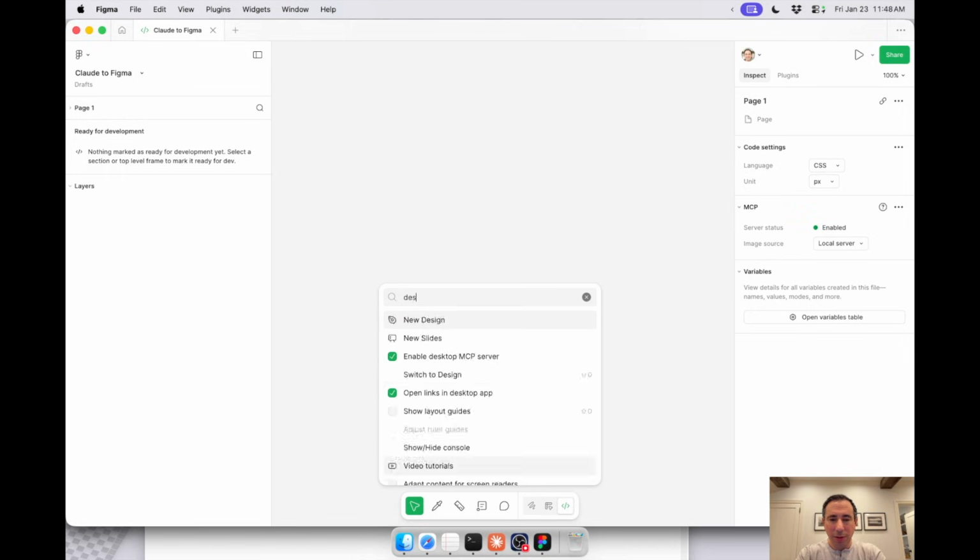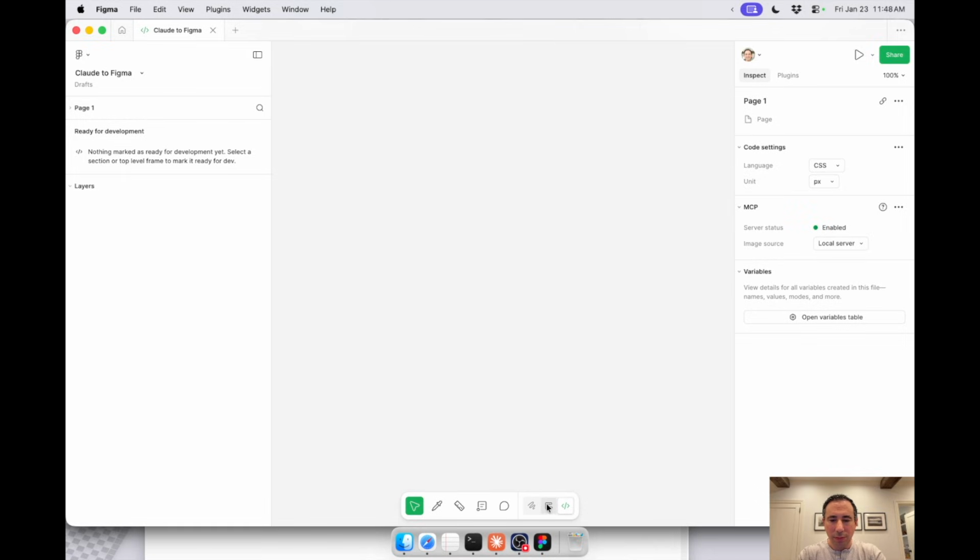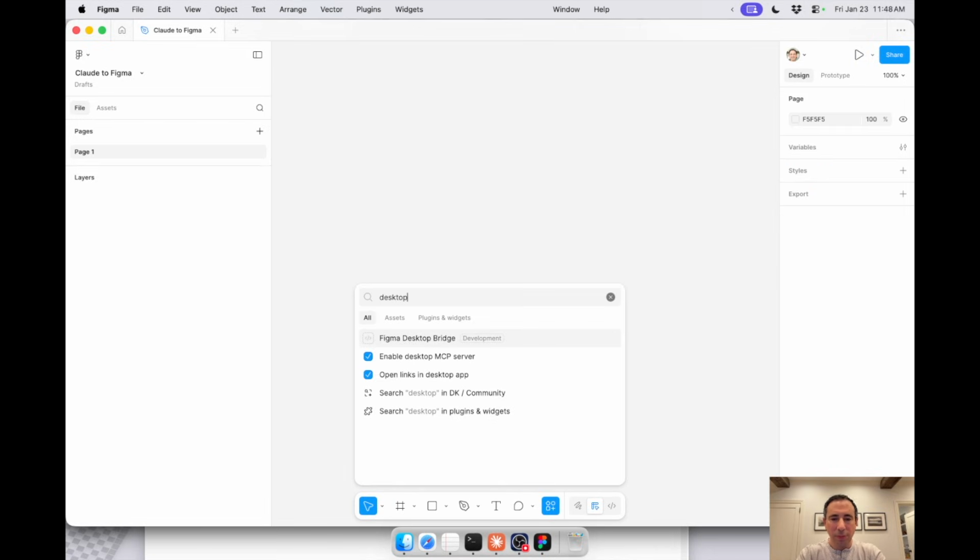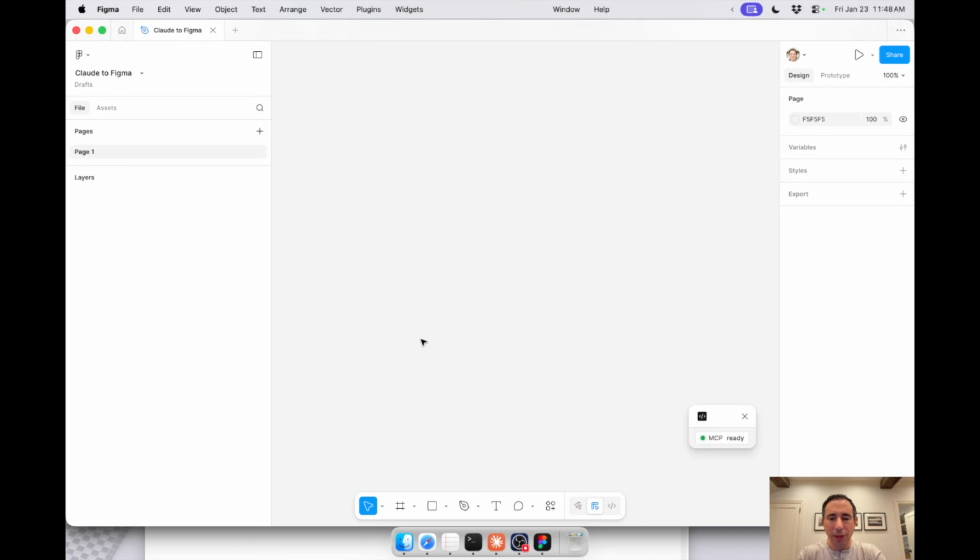Let's run it. Figma Desktop Bridge. Let's run it, and you can see here it's a floating window. It says MCP ready.